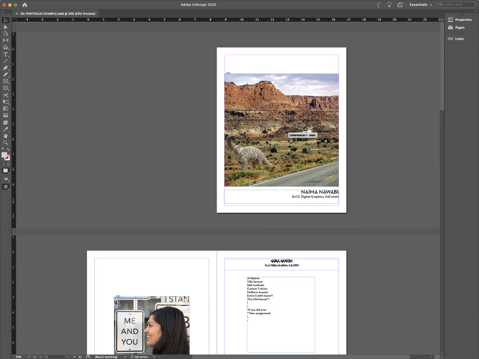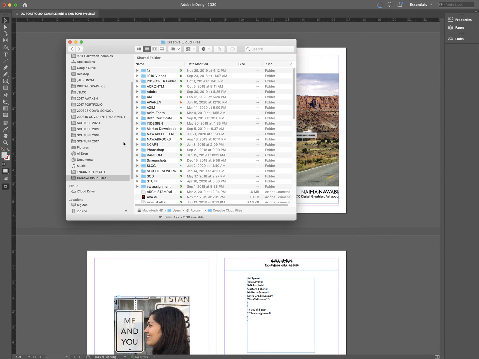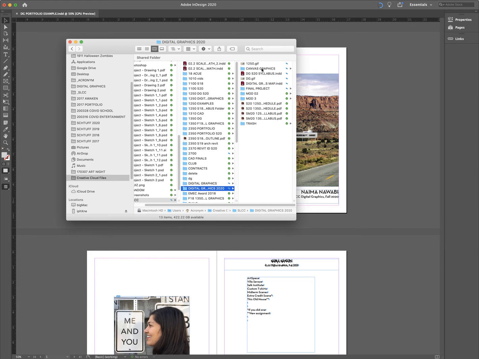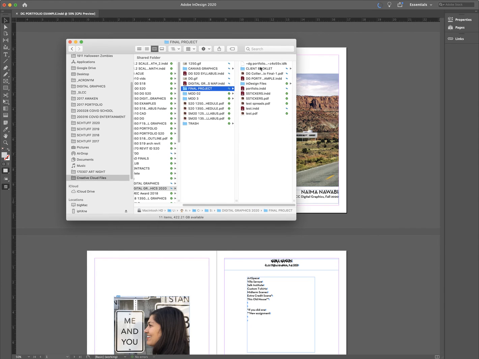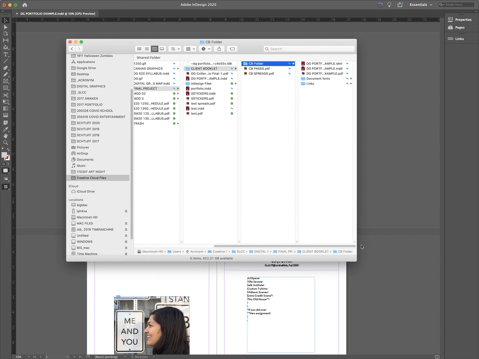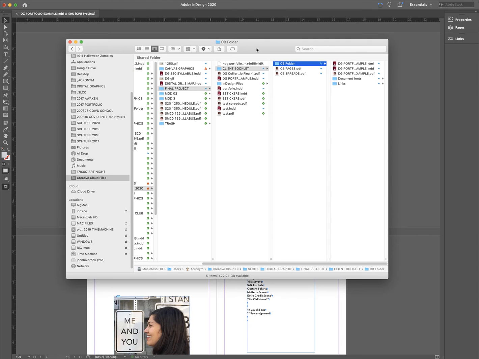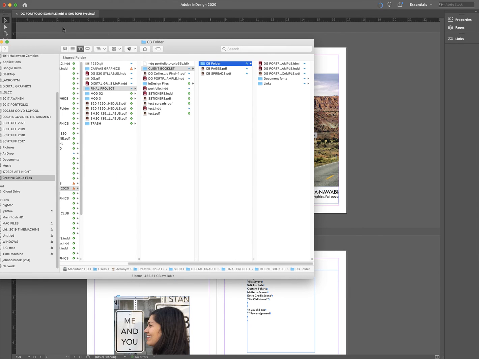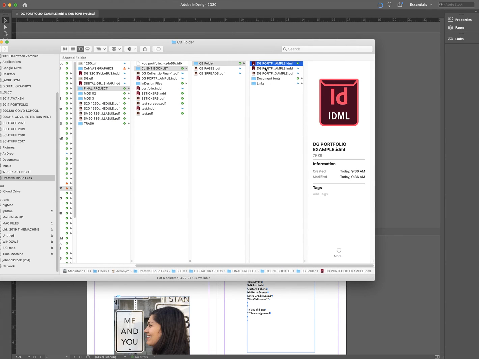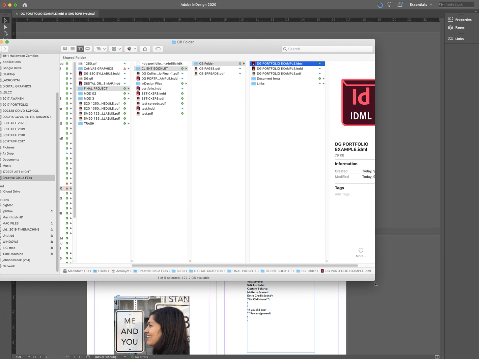Okay, let me go take a look at this here. So Creative Cloud, I have to dig through this for just a moment. 2020, Final Project, Client Booklet folder. So this is the package that was just created. This is a different file now than what I'm working on, because can you see that this is called Digital Graphics Portfolio Example? Well, I have a new one in here now that I just packaged. And let me go through what's in the package.